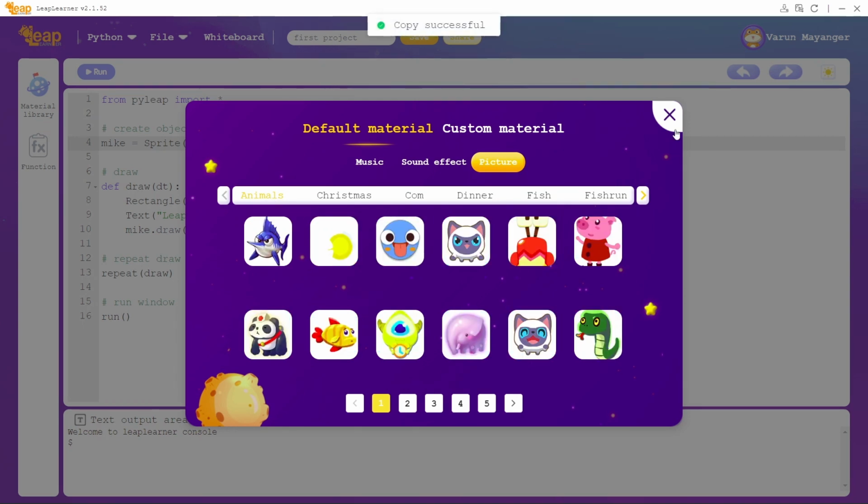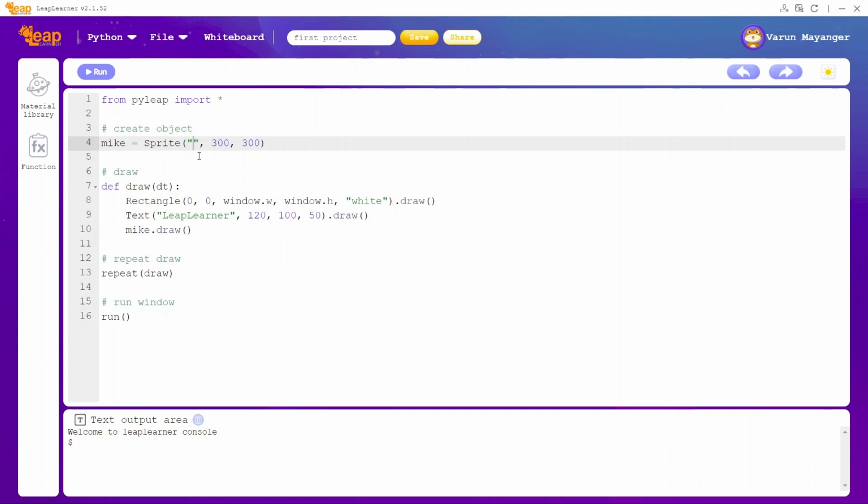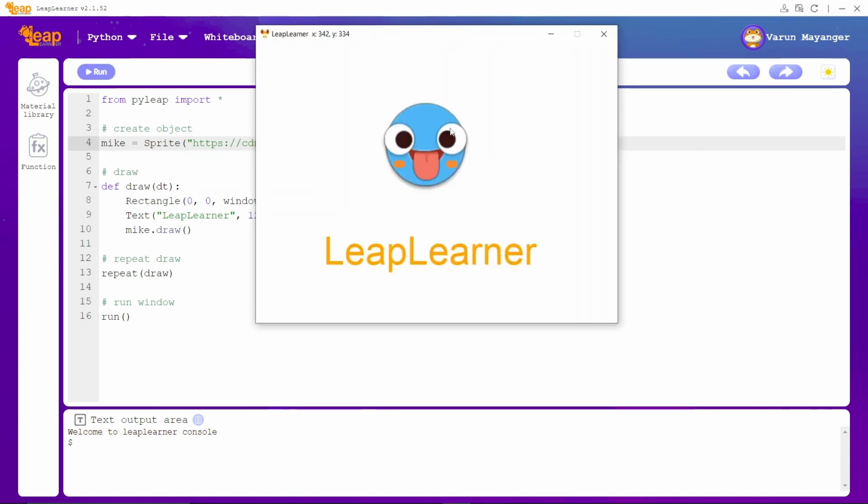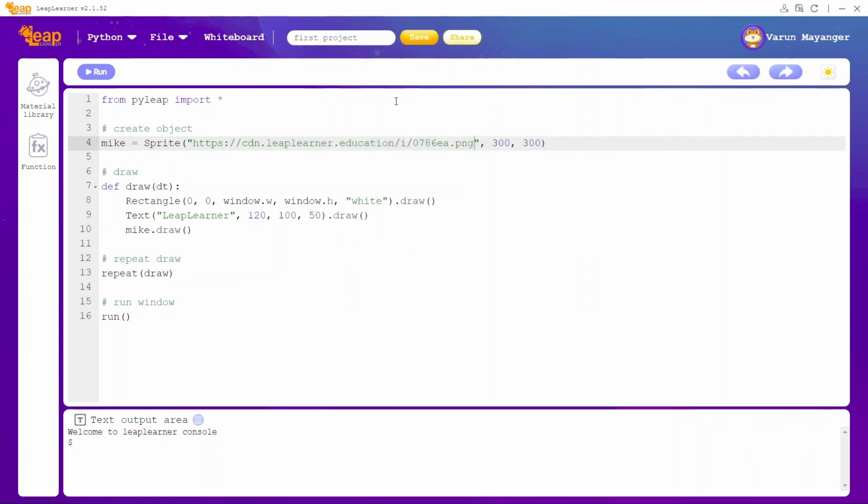It will show a copied pop-up on the screen. This denotes that the source for that image is copied. Now, close the Material Library window and paste the new source link into the sprite as shown in the video. As you can see, the image on the output screen has changed.